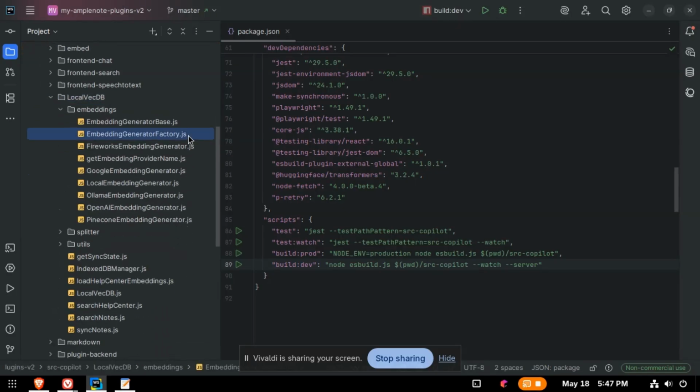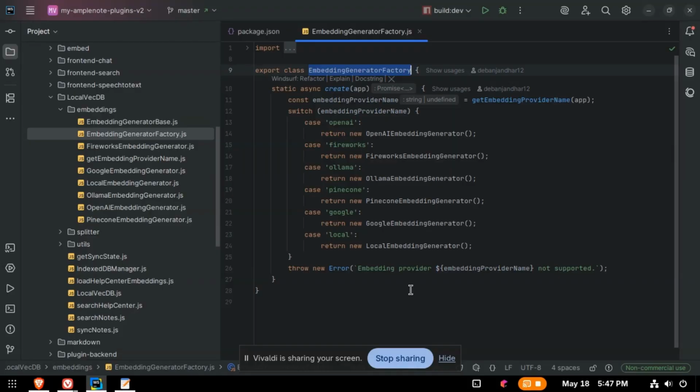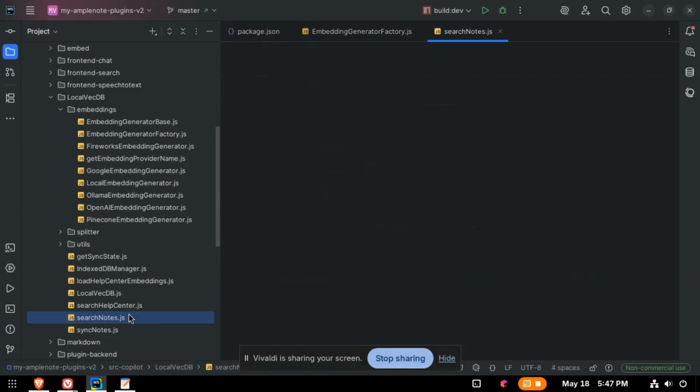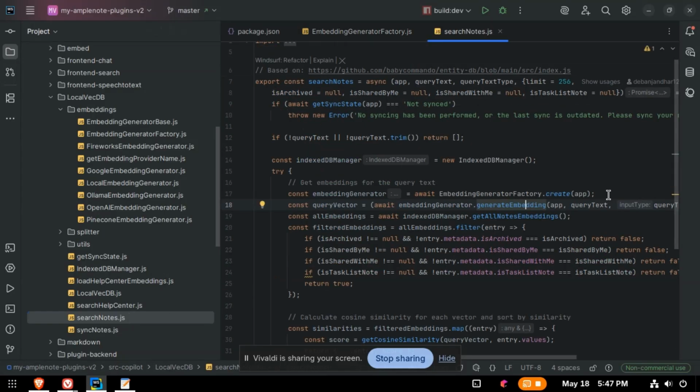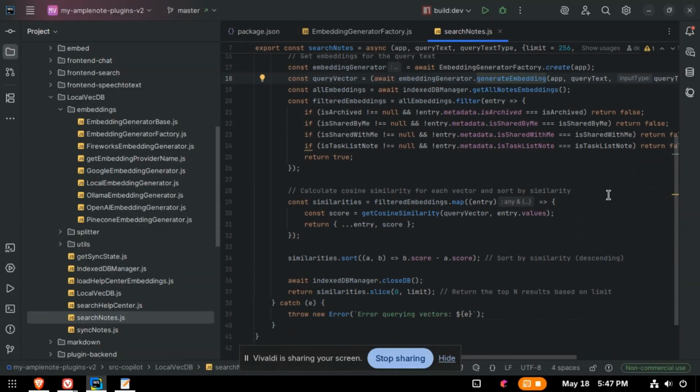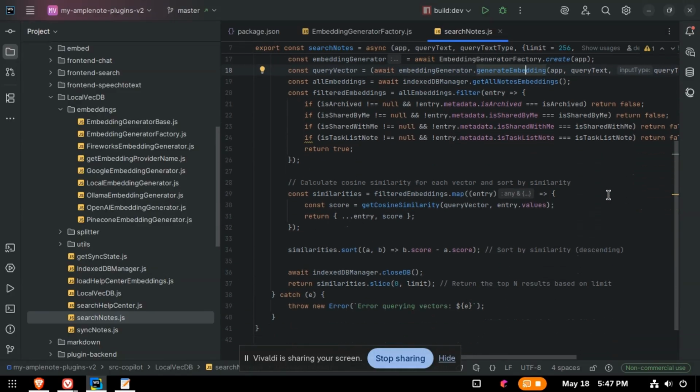The indexing process for vector databases requires embedding generation. This is a factory method to create a generator based on user settings. This is the main method for searching the index database. It calculates cosine similarity between notes and user query and returns the top results.